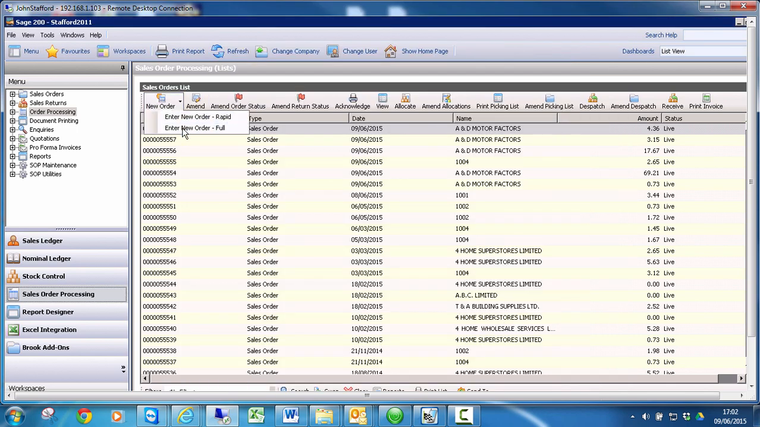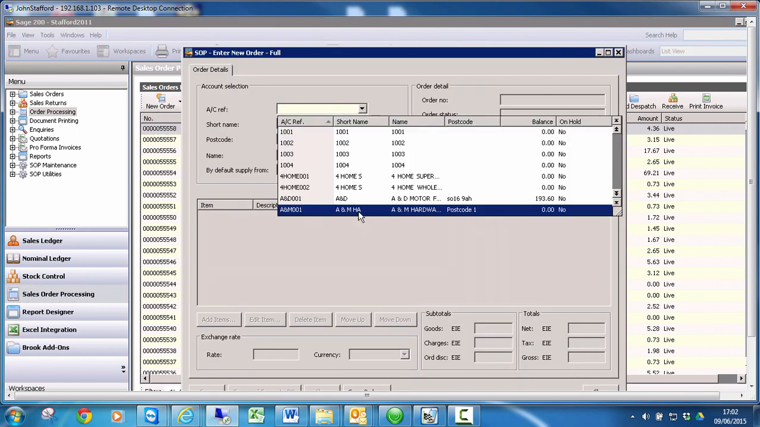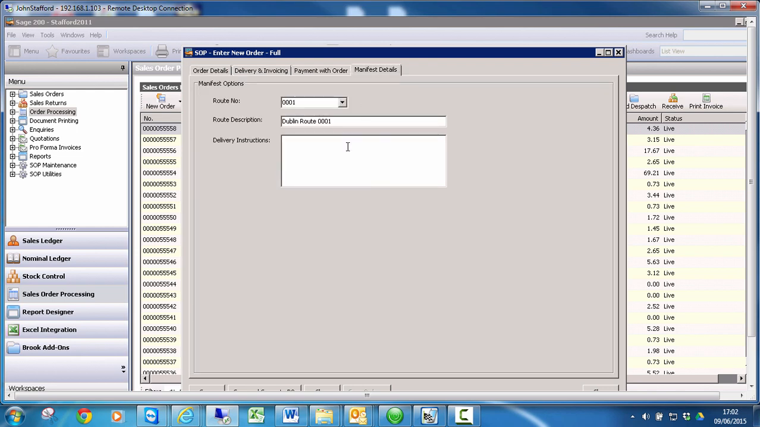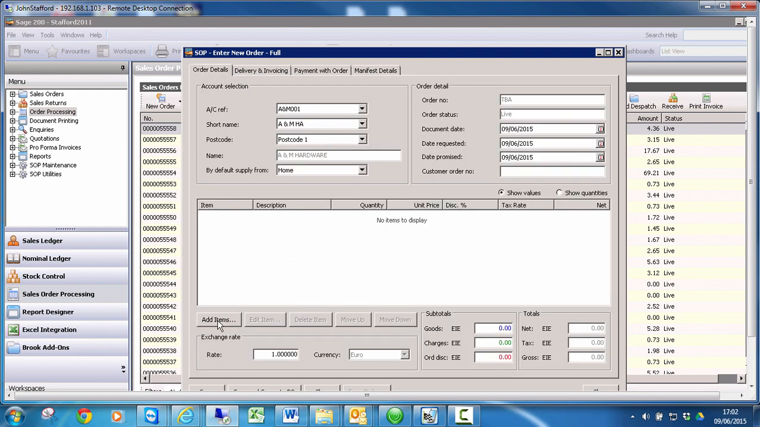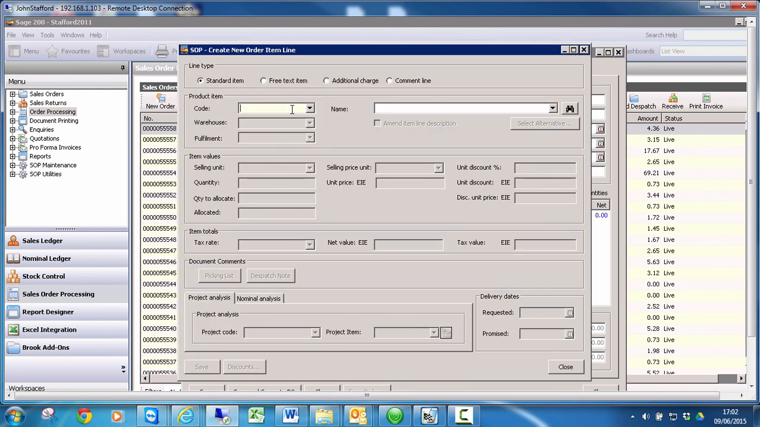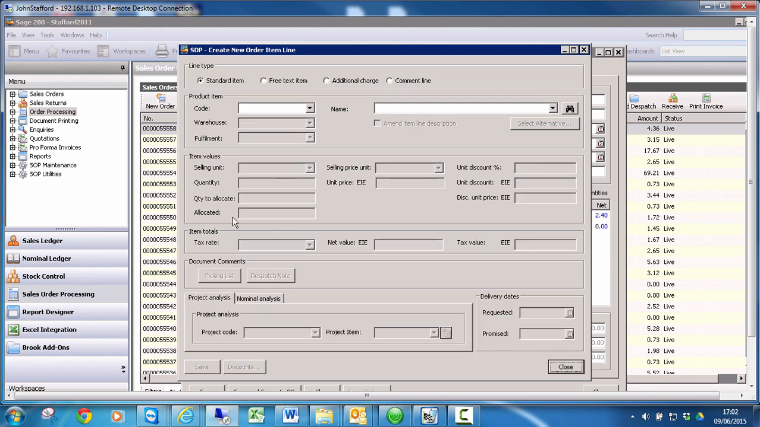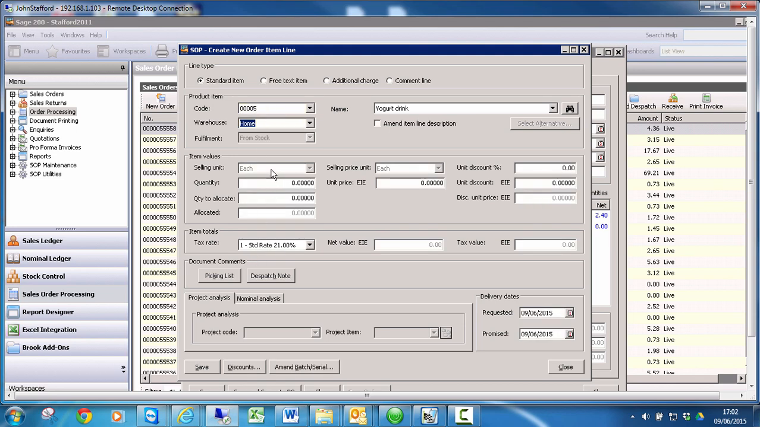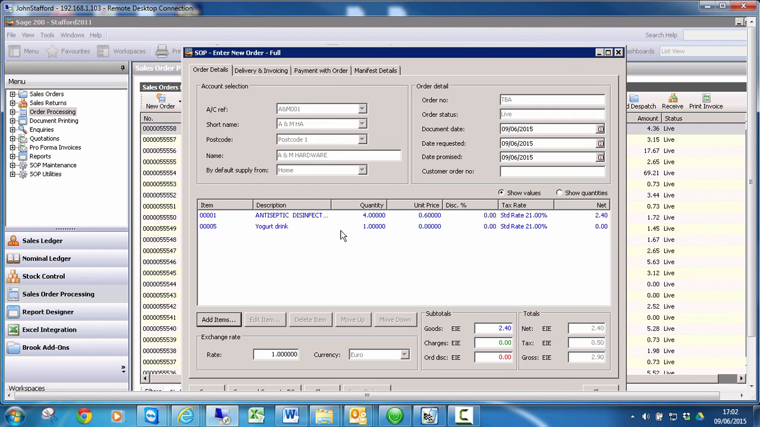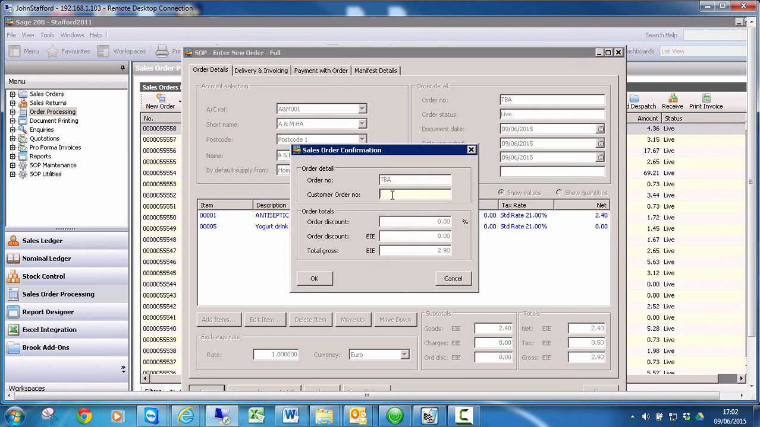We can enter in a second order if we wish, and in this case we'll check the second customer. We see that this one already had defaulted to the route 001. Again, I'm just going to select the same product codes. Save.